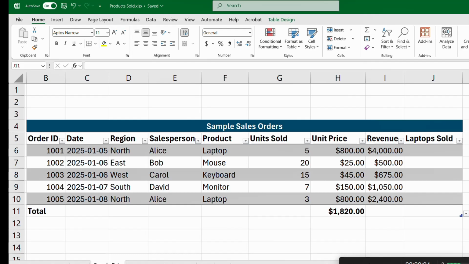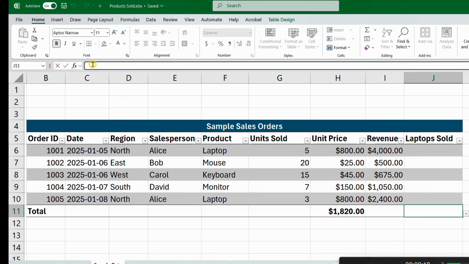In this video, I will show you how to use the SUMIF function in Excel to sum values based on a condition. In this example, I want to sum the number of laptops sold only. I will click on the cell where I want the sum to appear.